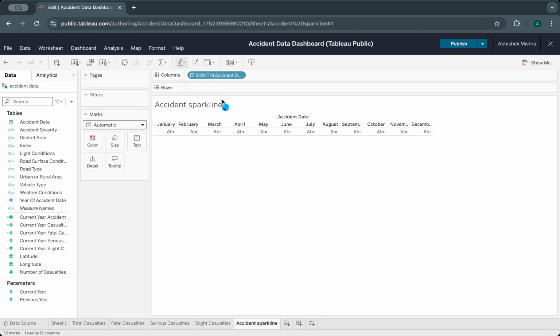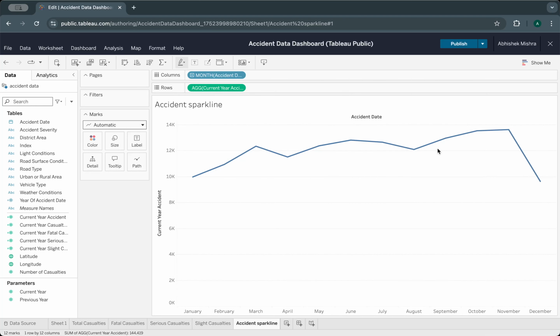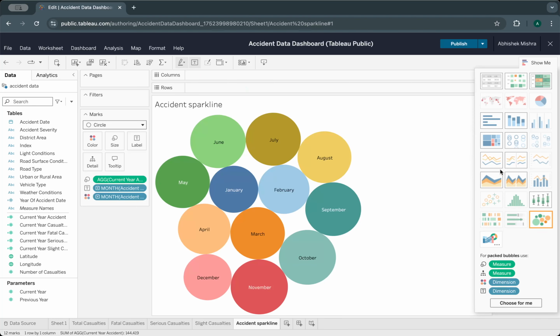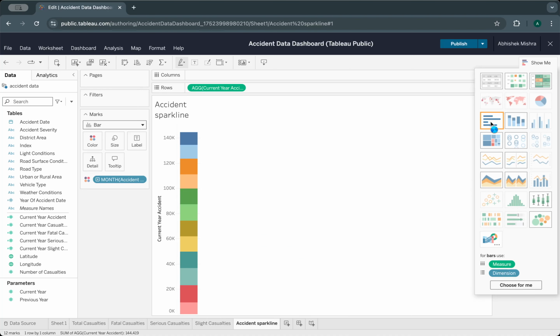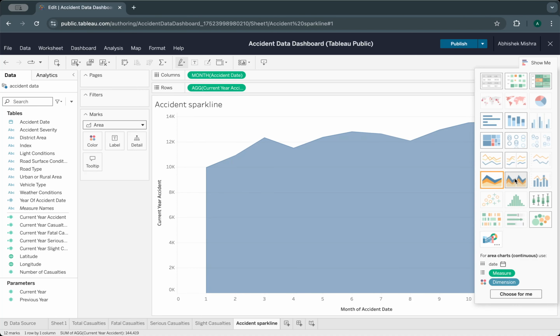Let me make this entire view, right? Now I want current date, current year accident. So I will drag this current year accident in this row. So those are my current year accidents, right? And also we can change those plots. So this is the bubble plot. I don't think so. Okay, bubble plot is looking good for this. And this is line plot. I don't think this line plot is enough for this kind of data.